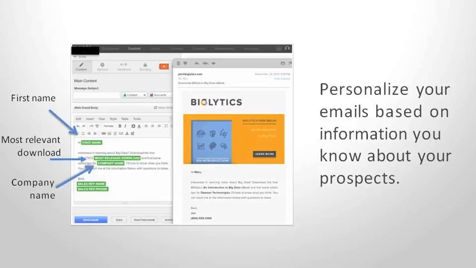The LSN email autoresponder found in your marketing hub allows you to personalize your emails based on information you know about your prospects. You can personalize any contact property, first name, last name, email, company name. Whatever helps you better target your contact database, use it.